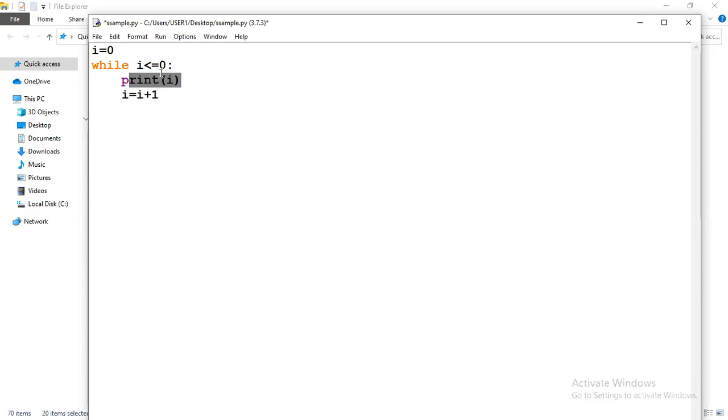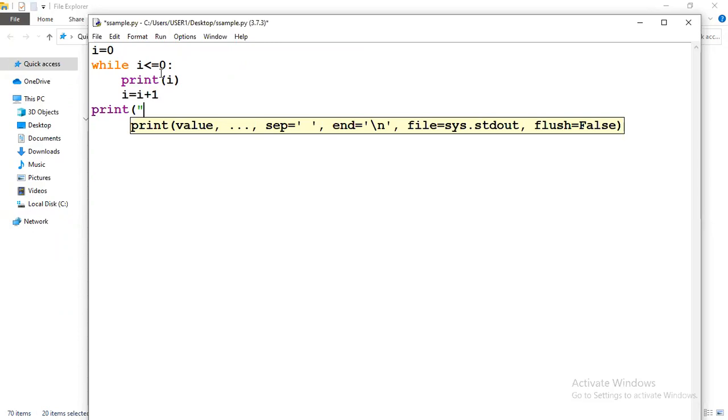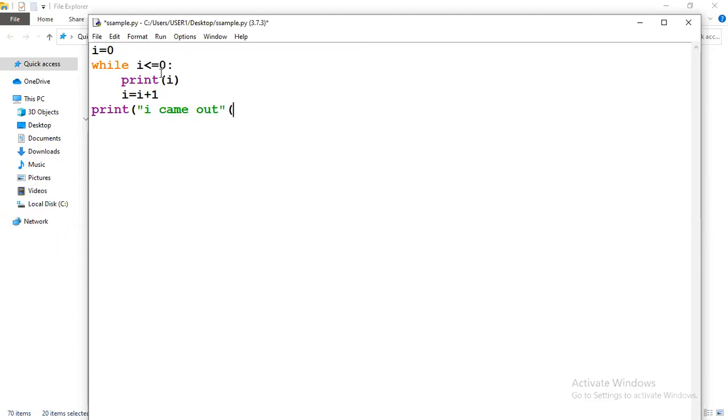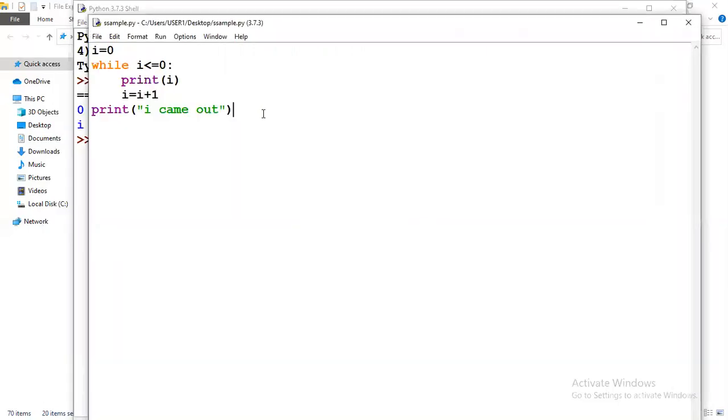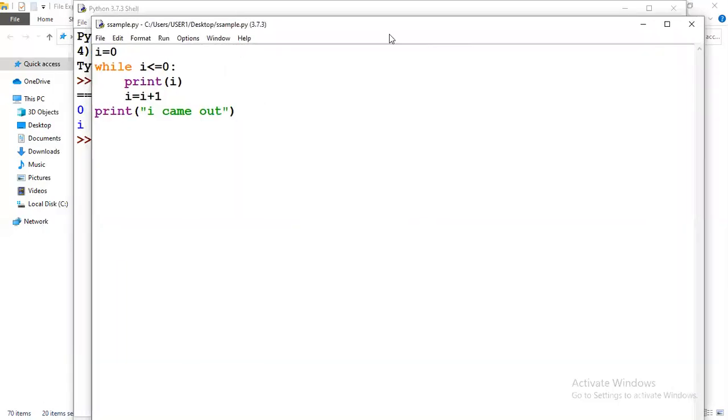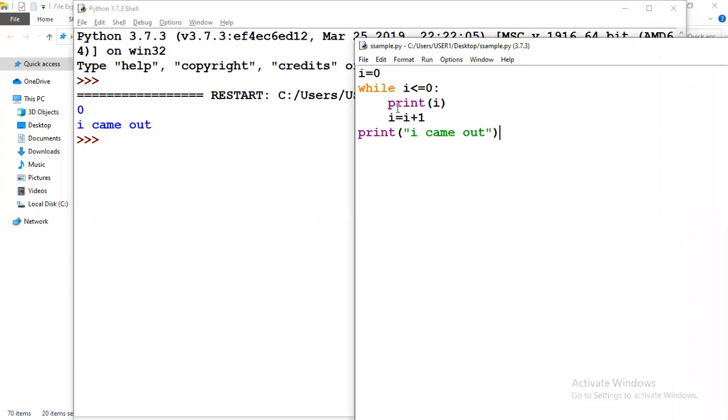So to understand that the while loop comes out of the loop, I am just giving print I came out. So let's run this. See, I came out. Because I is less than or equal to 0, the while loop becomes true, so it enters into the loop. Then the next line you just defined this addition, so 0 plus 1 is 1. So I value is 1 now. Now the while condition becomes false, so it comes out of the loop.